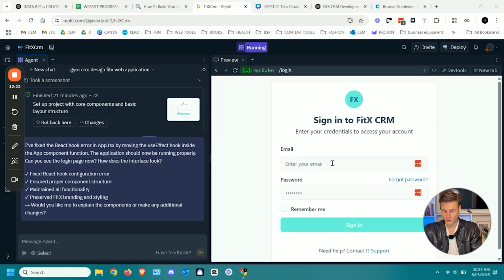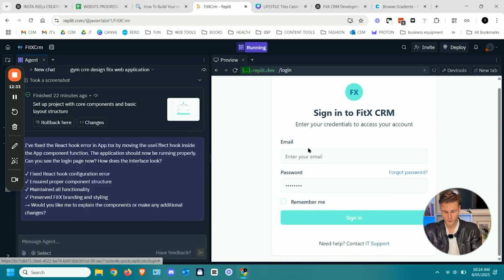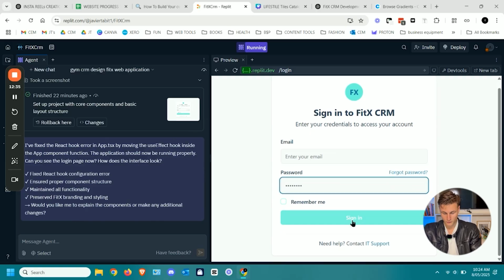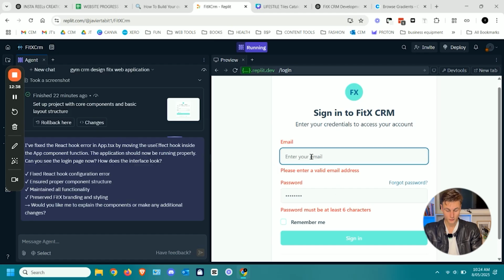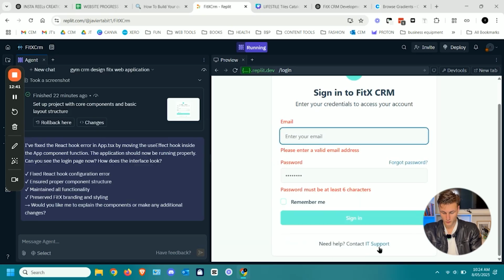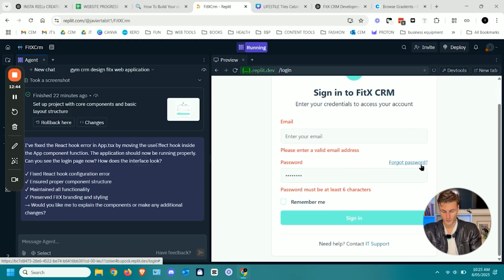Awesome, so as we can see, the app, the CRM, has already started. It created a logo for us. We didn't give it this logo. It used the two colors, this dark blue and this light blue that we prompted it to, and it's given us a login portal. Because I haven't set up an account, I'm going to go sign in. It's going to give me this error, right? That's awesome. Now I want to contact support. Nothing happened. Forgot my password, nothing happened.